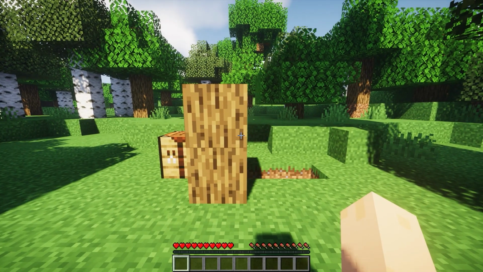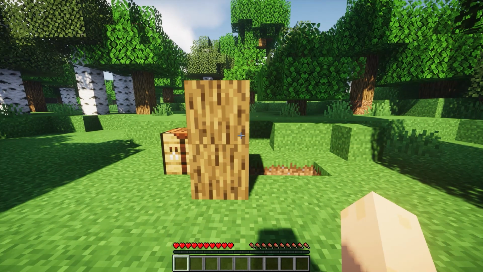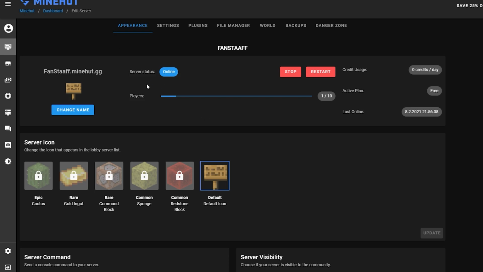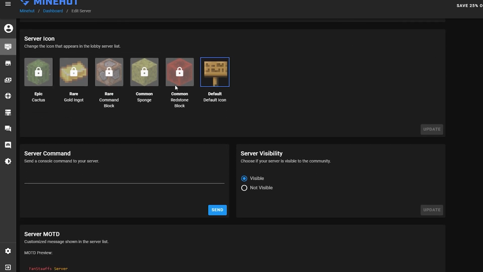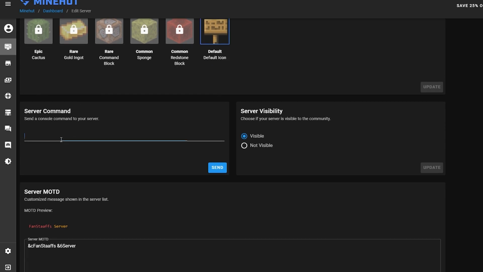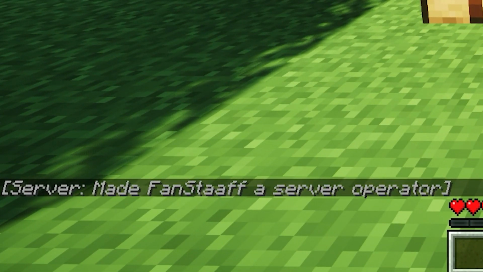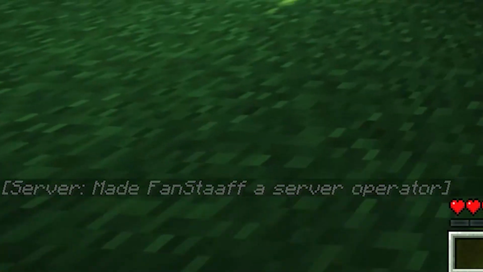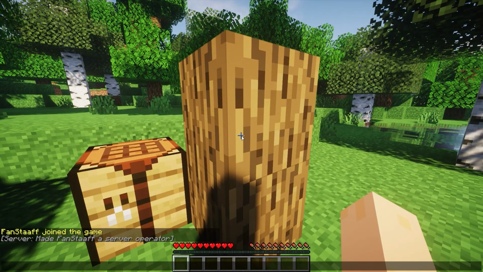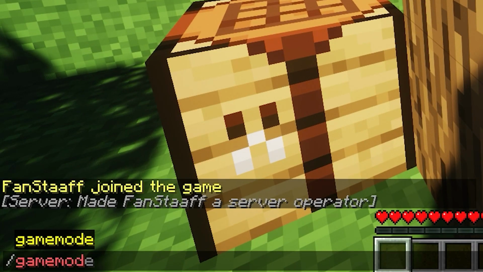I real quick wanna op myself, so I'm gonna show you guys how to do that. So all you wanna do is just head on to the dashboard and on the appearance tab here, you can scroll a bit down and we have the console here. And I'm just gonna type op FansDev. And back in game, we can see that the server made FansDev a server operator. So now I can do stuff like game mode creative.